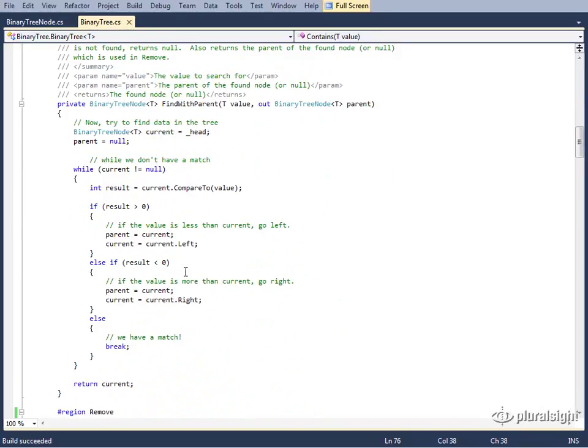Find with parent actually isn't that complex of a method. We start with setting current to be the head because we're going to start with the head of the tree. We're always going to do that when we're trying to find a node. And what we're going to do now is say while current does not equal null. And that's because this is not a recursive algorithm. We're not going to recursively call find with parent. We're going to iterate over the nodes. So let's do a value comparison to find out if we're greater than or less than.